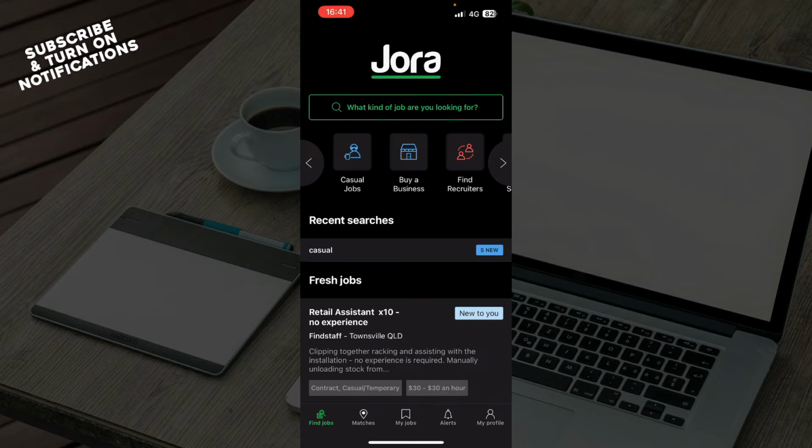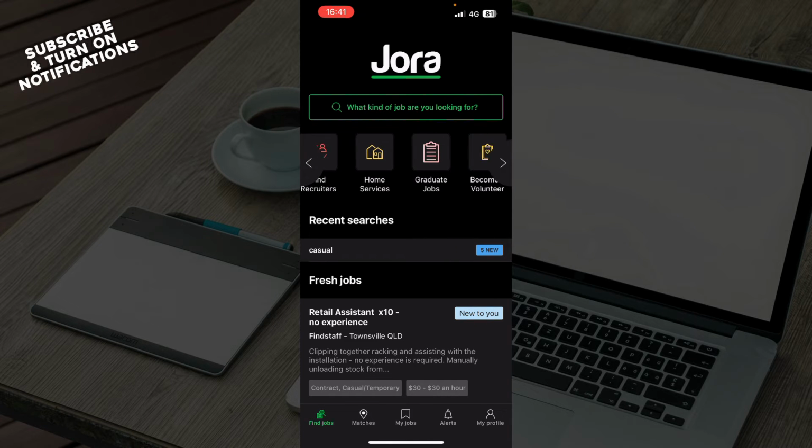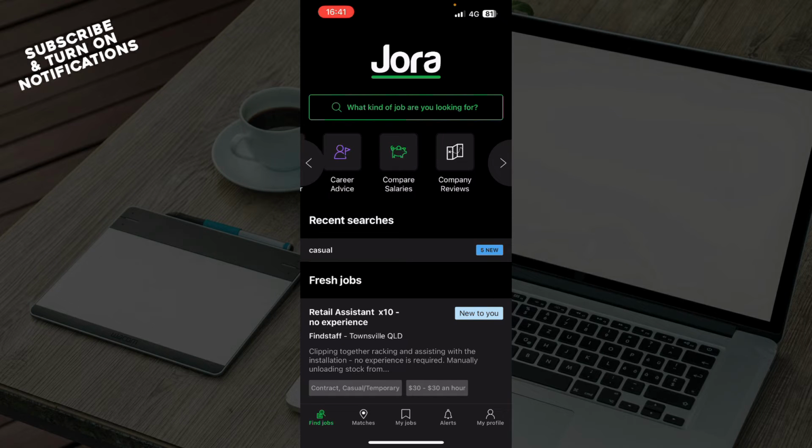Now that we have got that out of the way, let's see what we have in front of us here on the application. The first thing that you can see is what kind of job you are looking for. Here you can put that you would like to do some casual jobs, buy a business, find recruiters, home services, graduate jobs, become a volunteer, career advice, compare salaries, company reviews, etc. So you can choose what kind of job you are looking for.